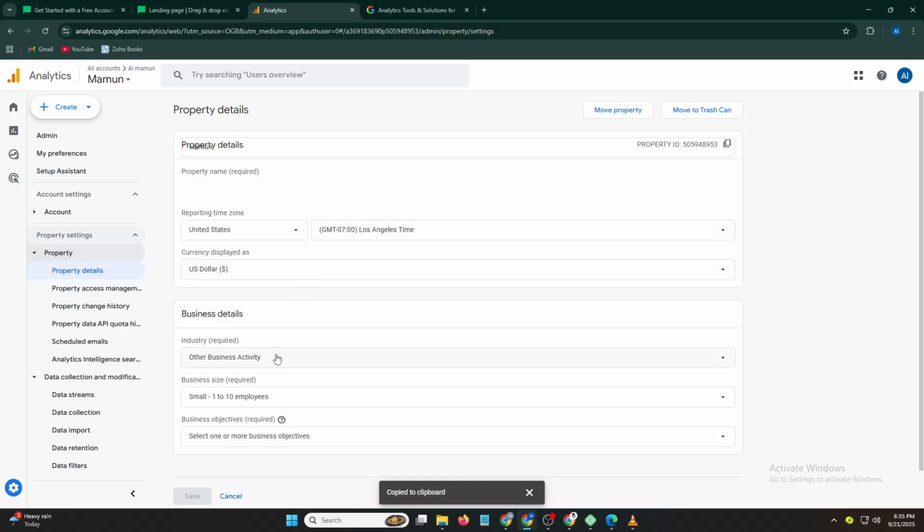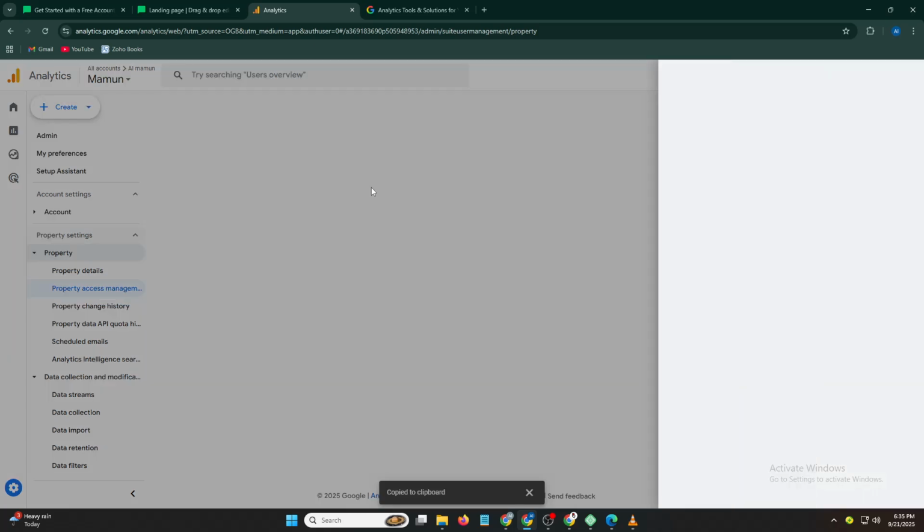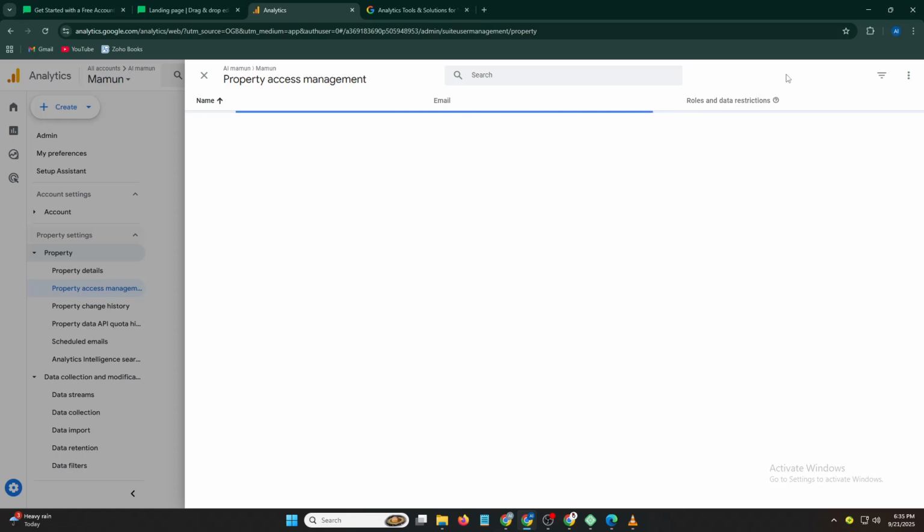Go to Property Access Management. Under the property column, click Property Access Management. This is where you control who can view or edit your analytics data.